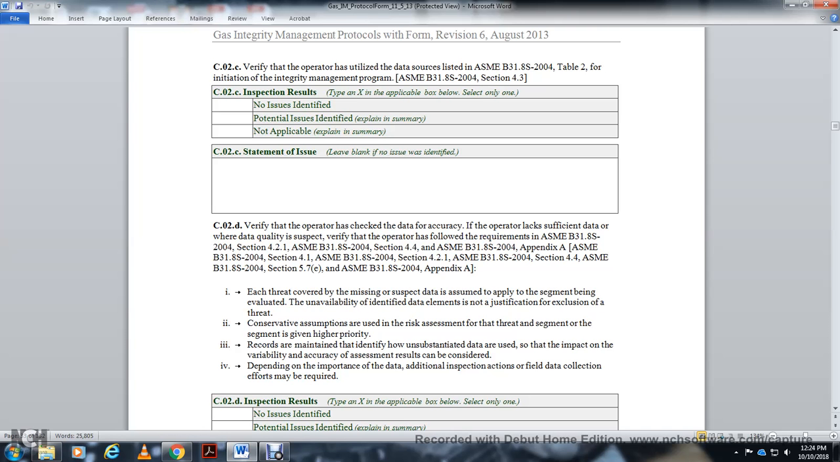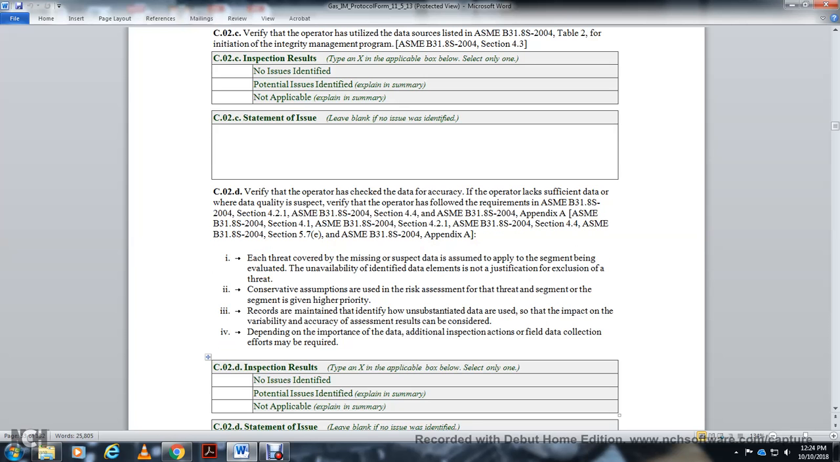These are applied to the segment being evaluated, with unavailable data elements identified and not just justification for the exclusion of the threat, using conservative assumptions for the risk assessment of the threat and segment, given the higher priority. Third, the operator should identify how uncertain the data is, so that the impact of the variability or accuracy of the assessment result can be considered. Depending on the importance of the data, additional inspection or field data collection efforts may be required.